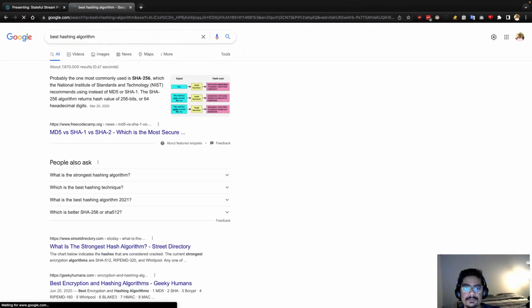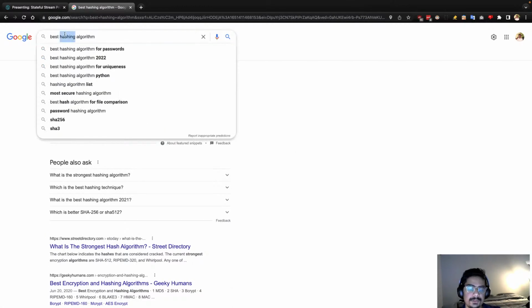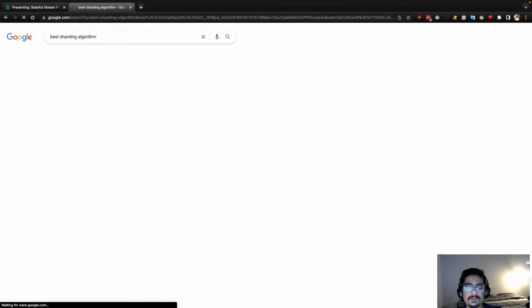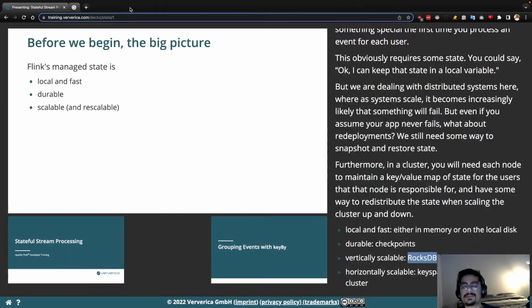Hashing algorithm, no, okay. Sharding algorithm. That's consistent hashing. So that's called consistent hashing, which minimizes the data transfer across nodes if we are trying to scale up or scale down.